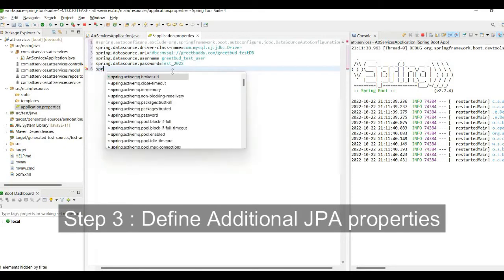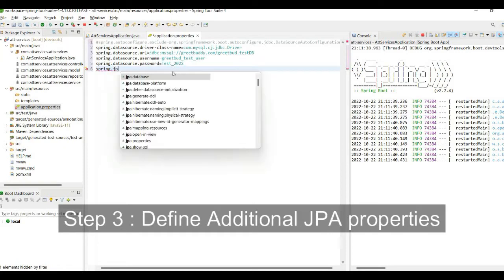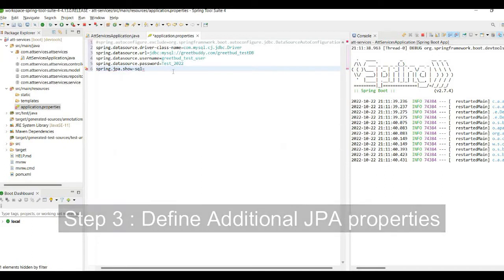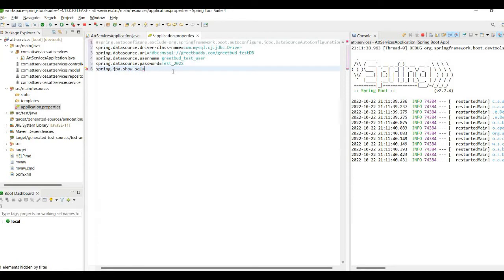Okay, so first property is spring dot JPA dot show SQL. So show SQL will show you the query that is being fired. Okay, it is forming the query and firing it, right? That query it will show you in your console. Right, so let's put it true.